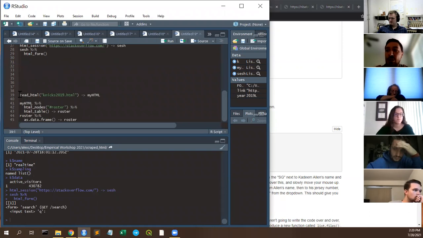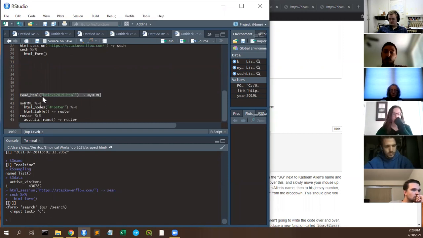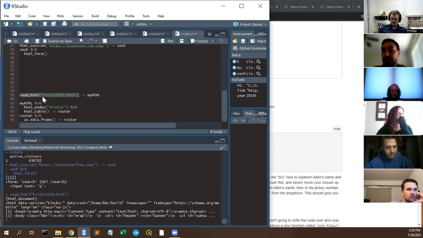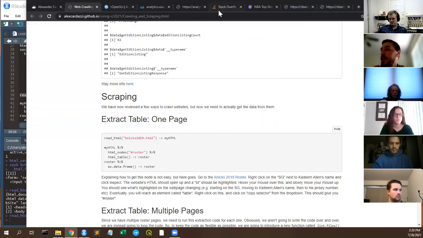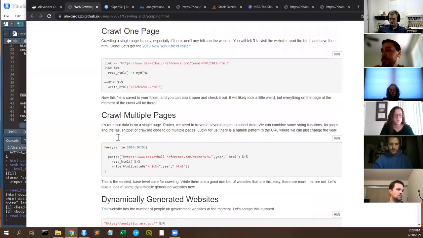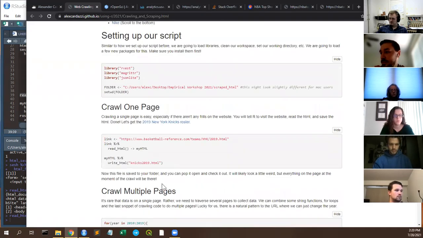Okay, so now we're going to read the HTML, but instead of reading the HTML from the internet like we did in the beginning, we're going to read it locally from our computer. So if I read this HTML, we're going to see this, but this is coming from my PC, and we're going to say this is my HTML. So it'll be helpful if we go back to the Nix file.